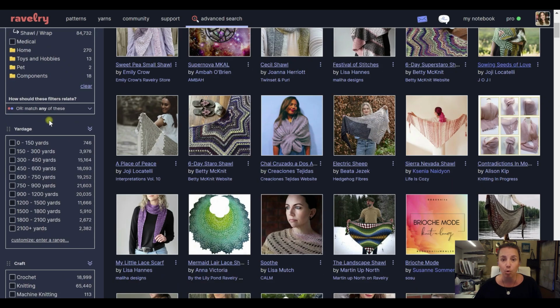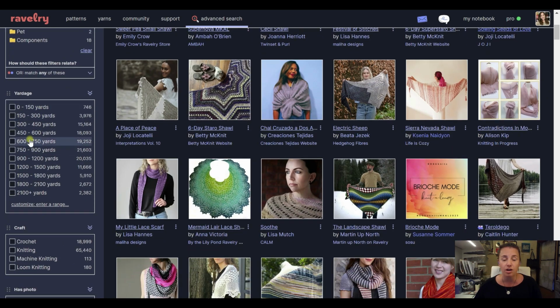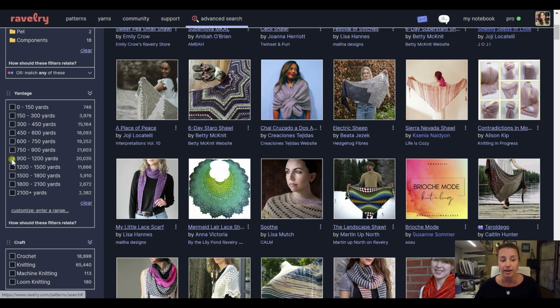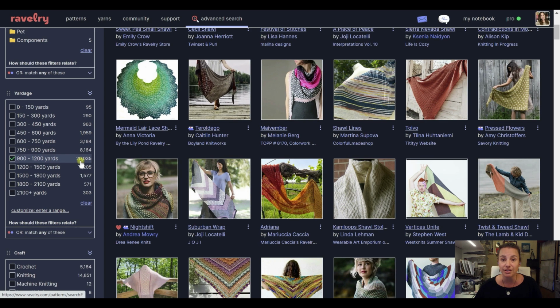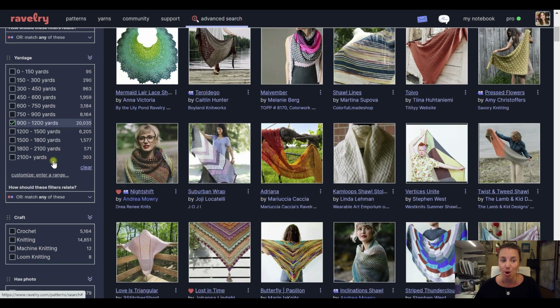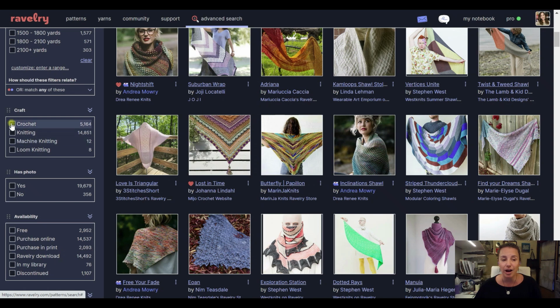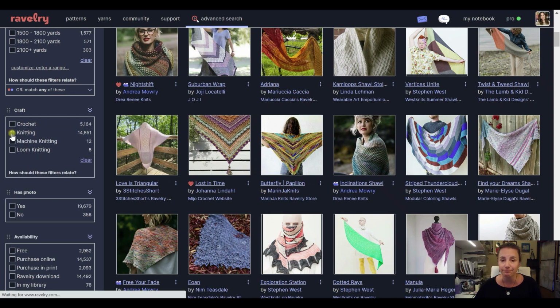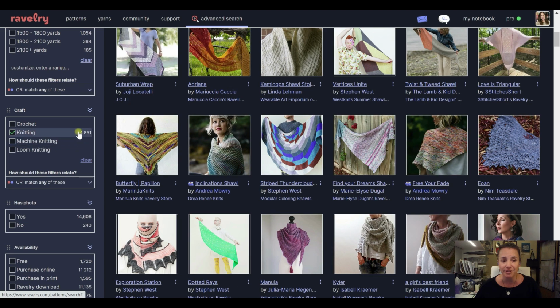Now we're going to put in some more information. We know our skeins of sock yarn are 400 yards each, and we have 4 of them. So I'm going to go ahead and click this box right here that says I've got 900 to 1,200 yards. And as you can see, that's narrowed it down to 20,000. We're making progress. Also, I only want to see knitting patterns, so I'm going to say knitting. Now we're down to 14,000.